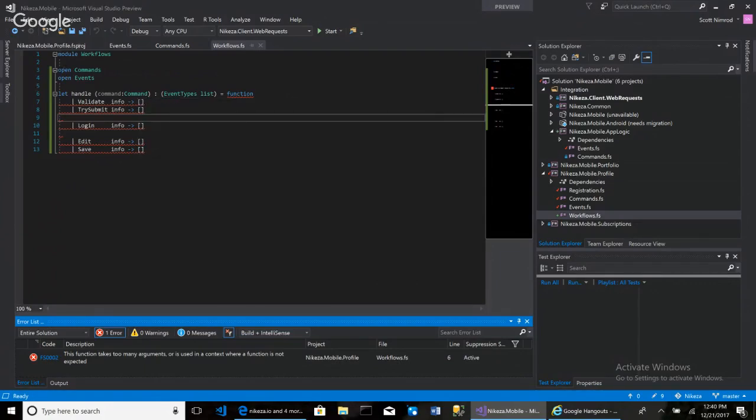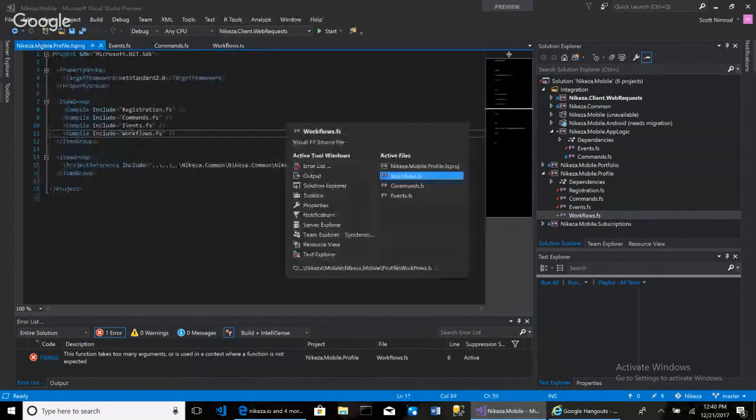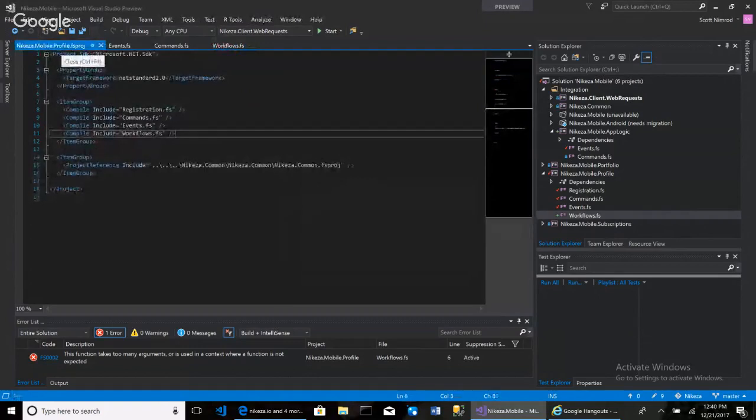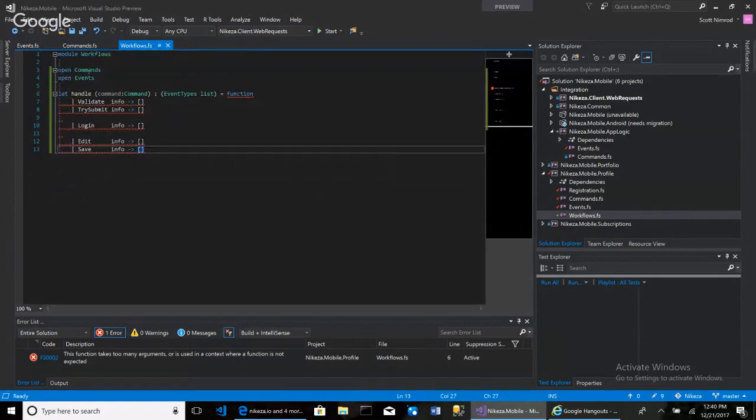It's supposed to output a list of event types, but it's not really supposed to output a list of event types. It's supposed to output a list of events. So I think this doesn't look like it's going to work. So instead of having one handler that's trying to handle everything, maybe we should have a handler per category of events.